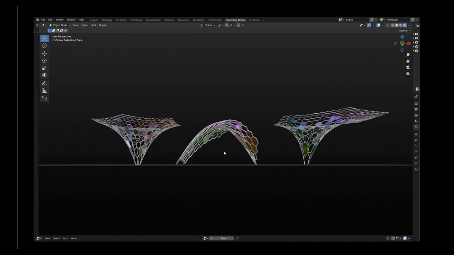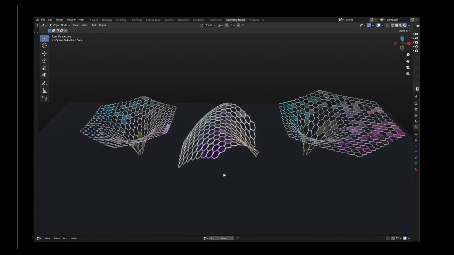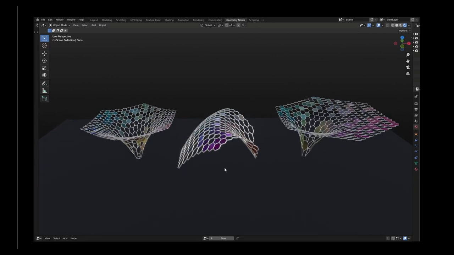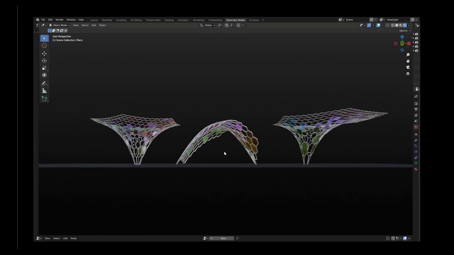In this tutorial, I'll explain my workflow for generating these hexagonal metal and random infill glass panel landscape canopies, using geometry nodes and Blender. The workflow is non-destructive and generative to create multiple form variations of the canopy.